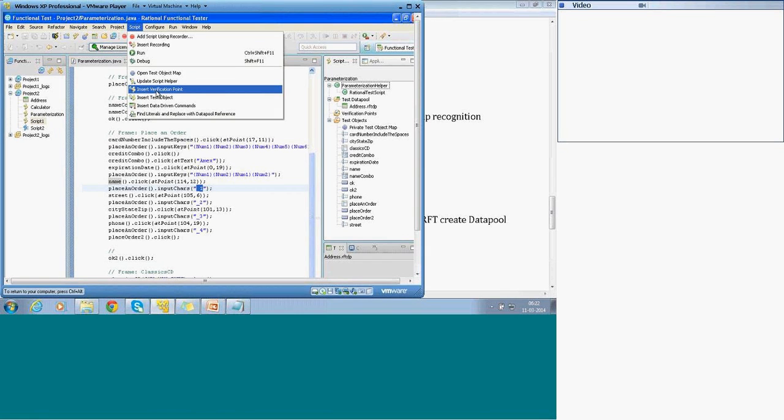Right? This is how you configure the data pool to the script. Next we need to execute. Before I get into execution, I'll just repeat all the three important steps that we have done. So parameterization involves three important activities.